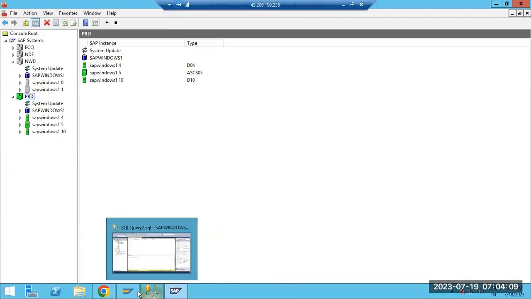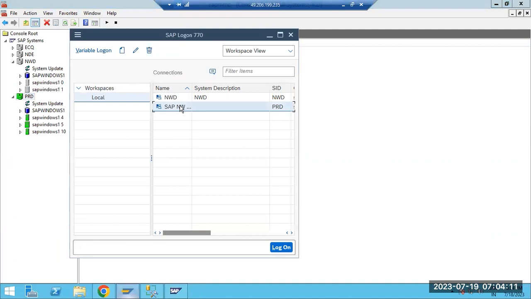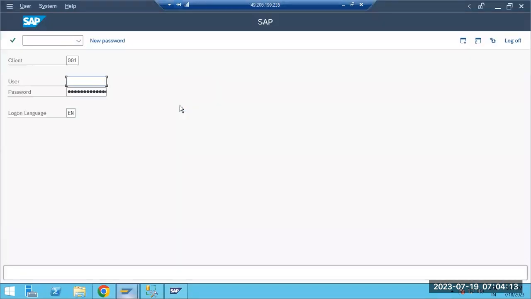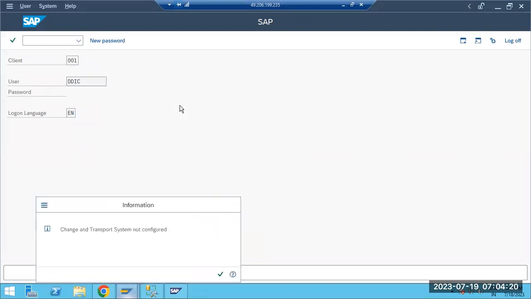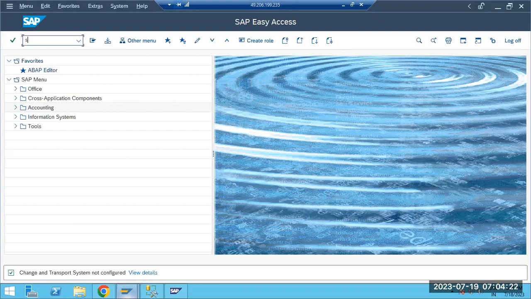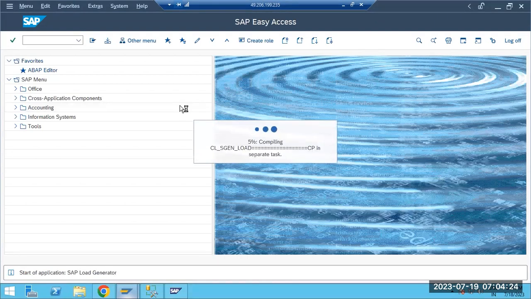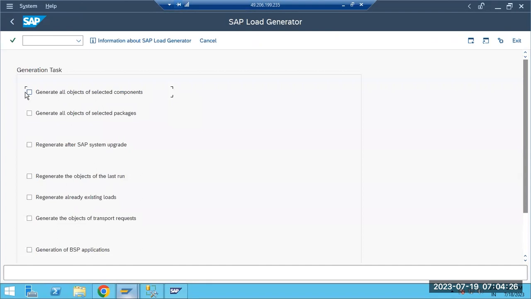I see no one has practiced. That's fine then. So just log in and practice it. Just use either DDIC, so the password you can use it. Okay, then we can run the SGen. You can run it. So just I'm running the SGen.